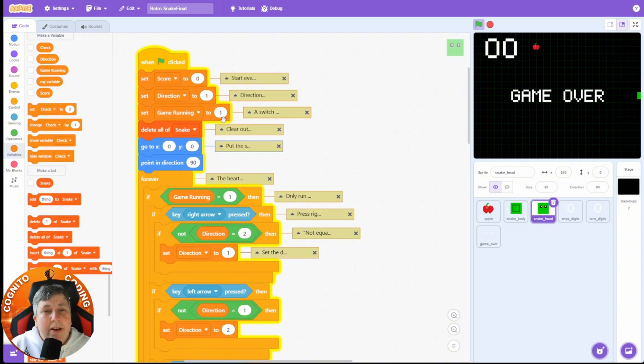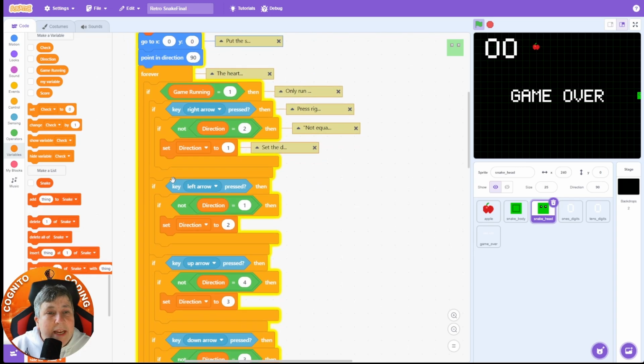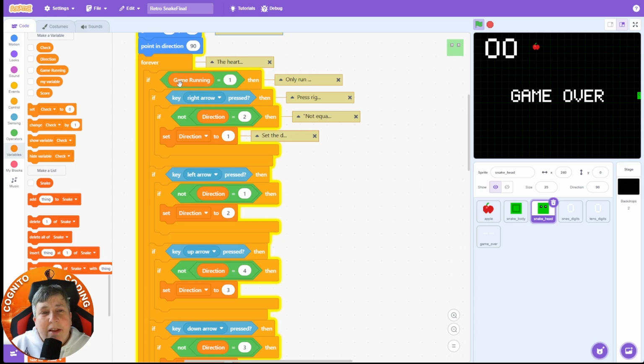We set the game running and we've got a switch, a 1-0 switch. 1 means the game is running. We start with no snakes, so we delete it all, and then we put the head at the center and we go from there. And remember also that when clicked triggers the apple movement as well back on the apple sprite. We put it in a forever loop. Forever loops mean that it keeps on going, and we've got the condition there: game running equals 1. So when that equals 1, then this is all going to keep happening all the time.